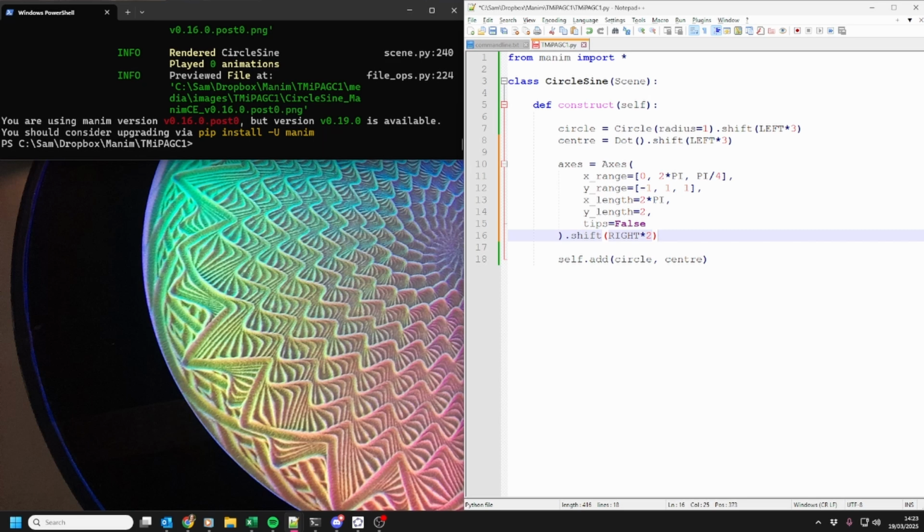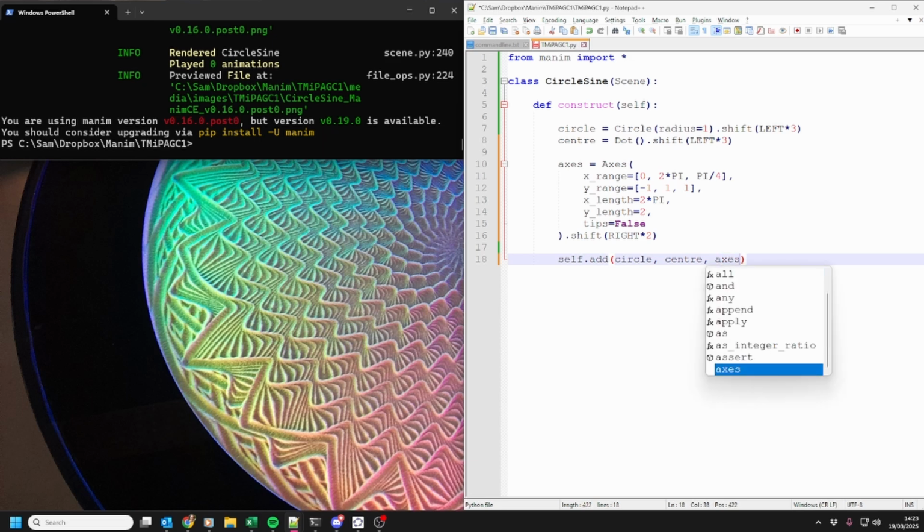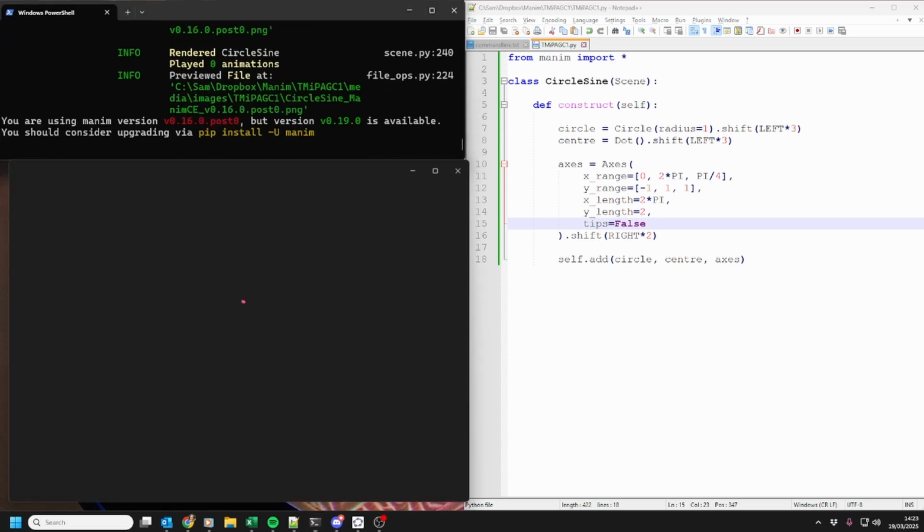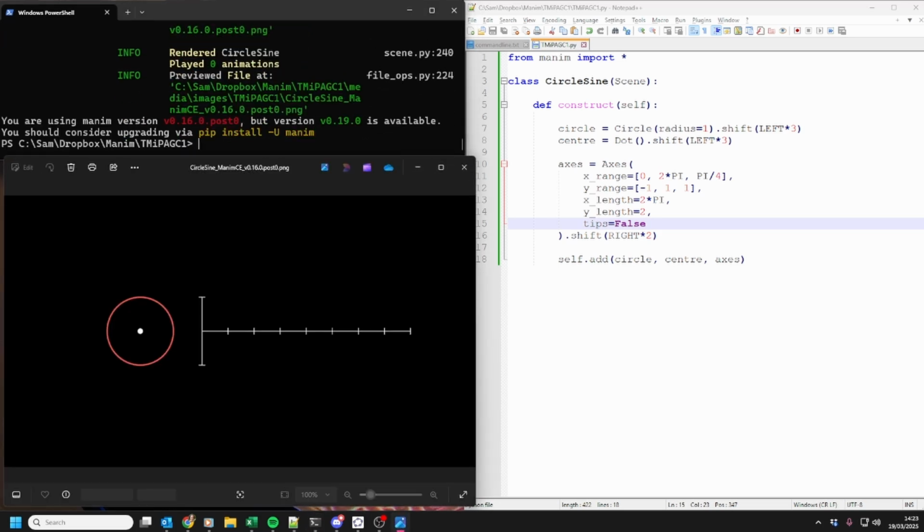And then we don't want the axes in the center of the screen, we want those over to the right, so I'll shift those over to the right by 2, and I will remember to add those into the scene. And now we have a circle with a set of axes on the right.